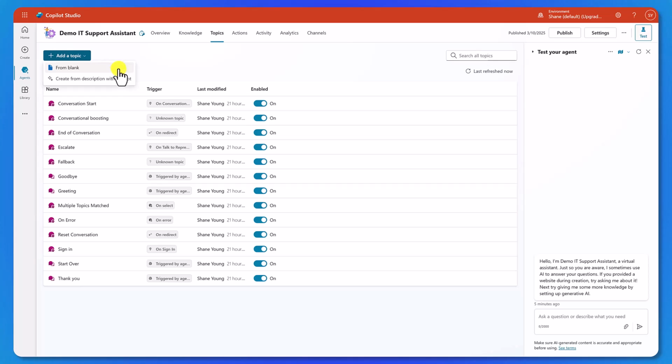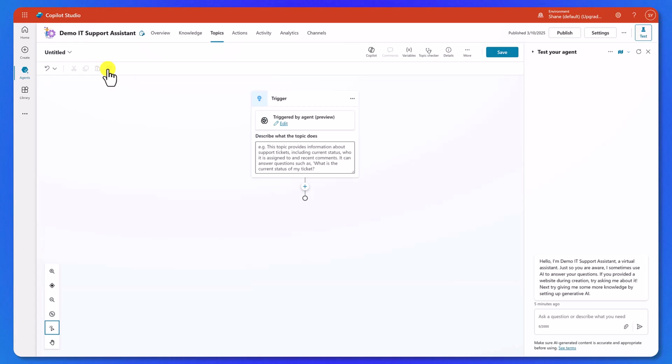Now we can either do it from blank or from description with Copilot. Since you have me here to guide you today, we're just going to do it from blank, but you could definitely use Copilot to engage in a conversation to help you set this up. So we're going to click on from blank. Now for us to replicate what we saw in the earlier demo, we're going to set this up to do new computer requests. So let's click up here and give it a title of new computer requests.